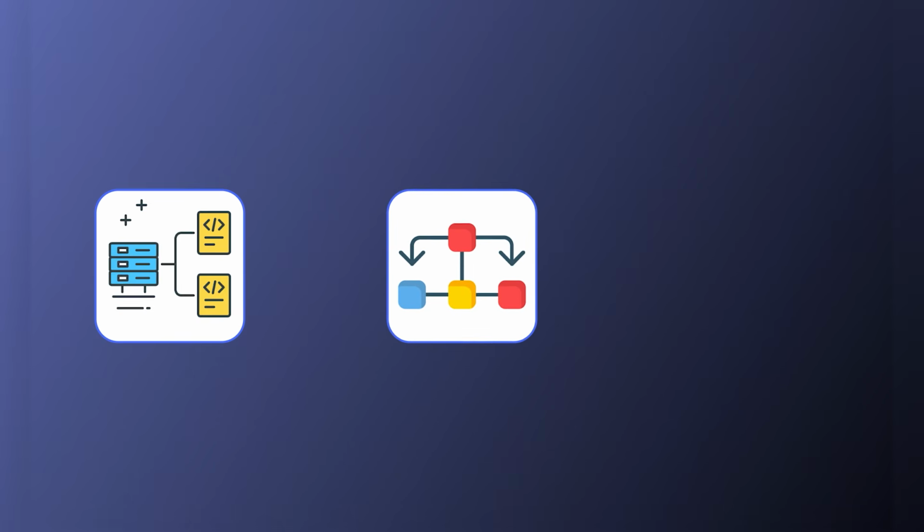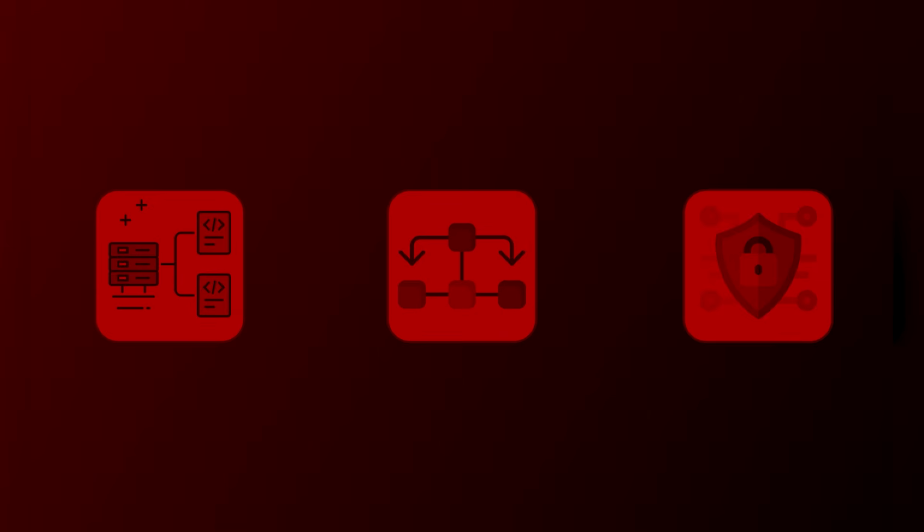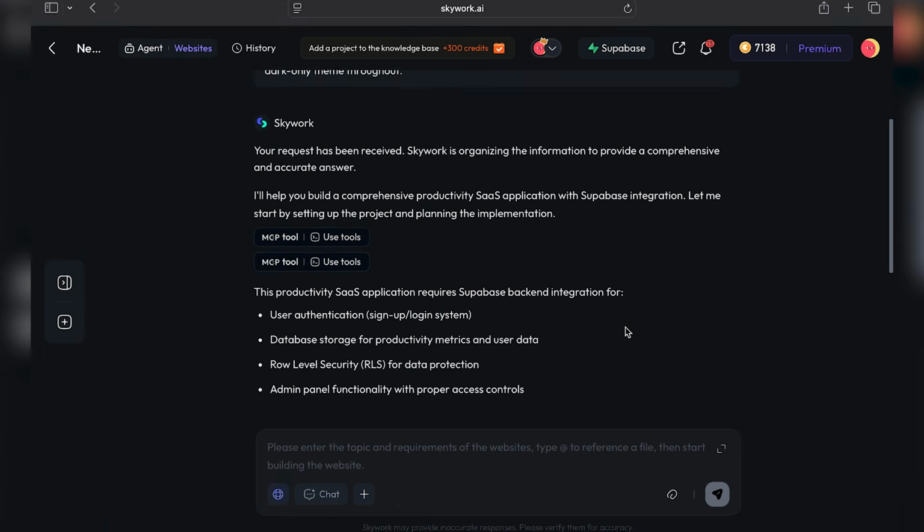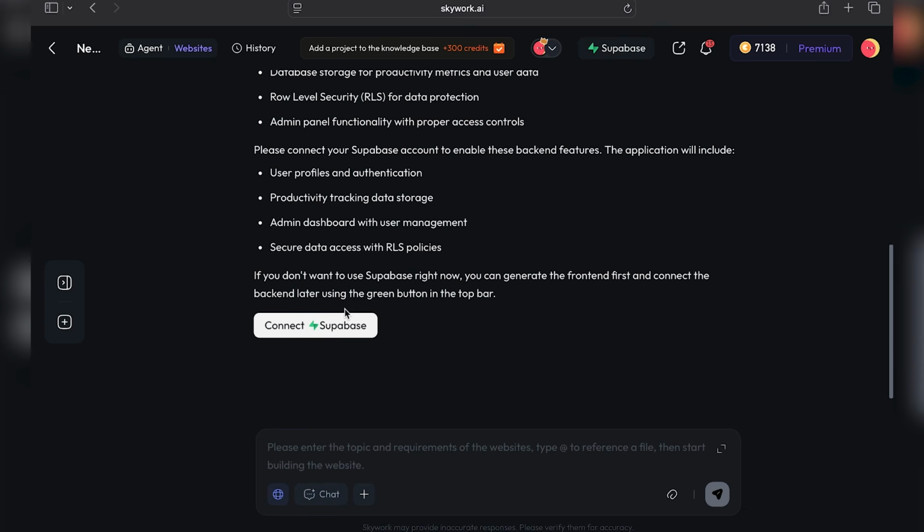As a senior engineer, I'm looking for 3 things: correct backend architecture, proper schema design, and secure defaults. If it fails any of those, speed doesn't matter. Skywork begins by planning the front-end, back-end, and database layers. That's already more than most AI builders attempt.